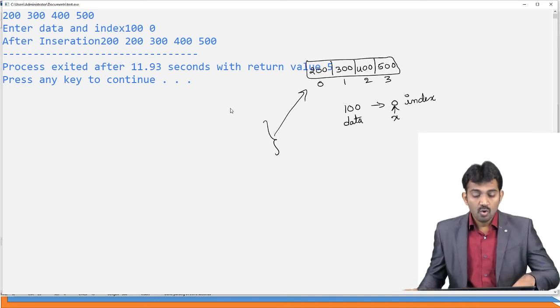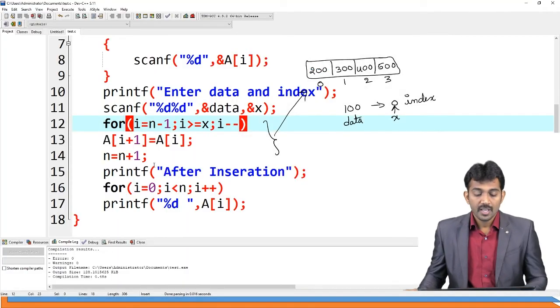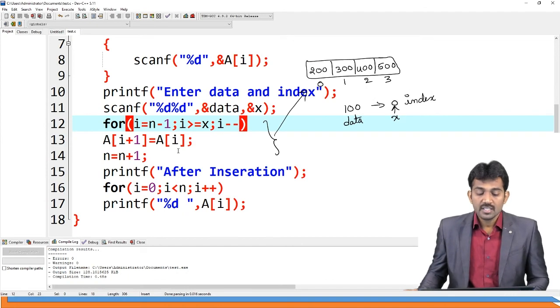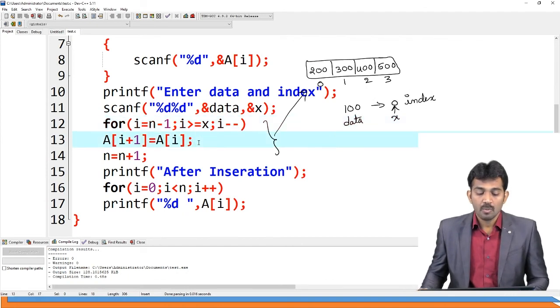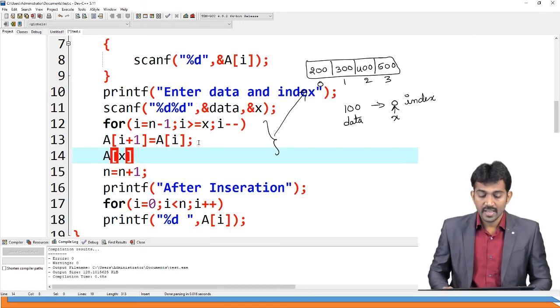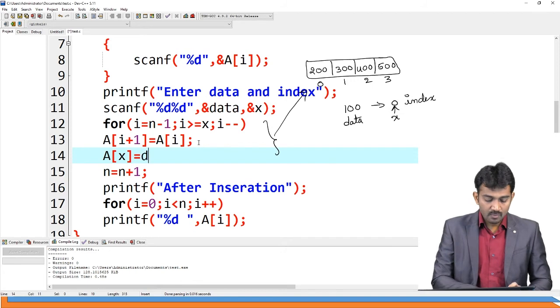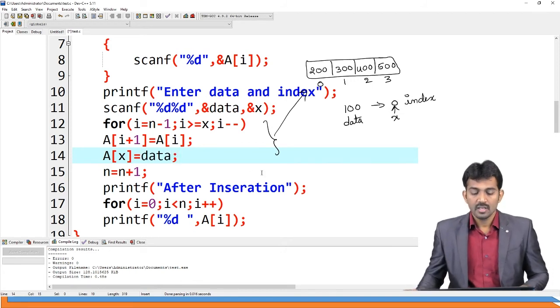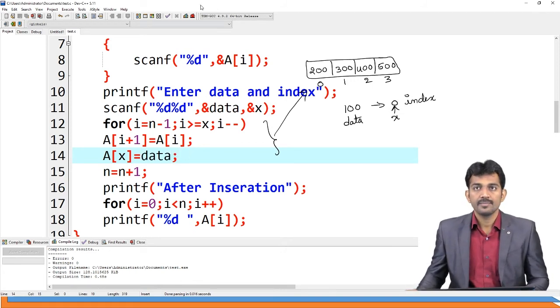So after this, what should you do? Here, after this problem, after insertion, a of x equal to the data item, what they have given. This statement you need to write.